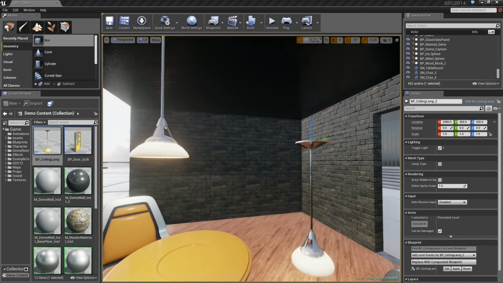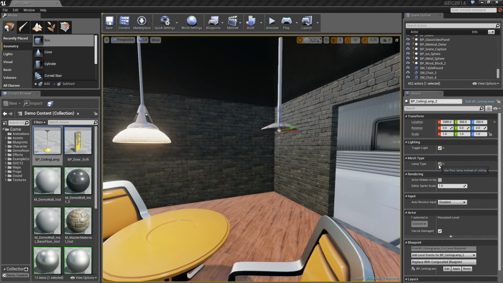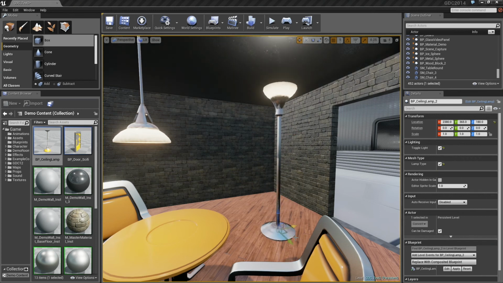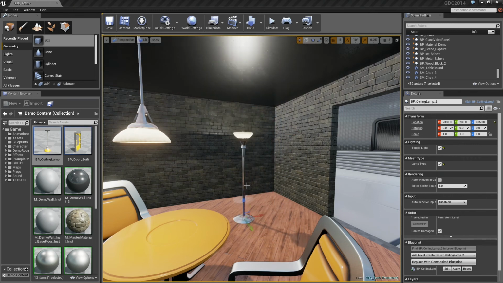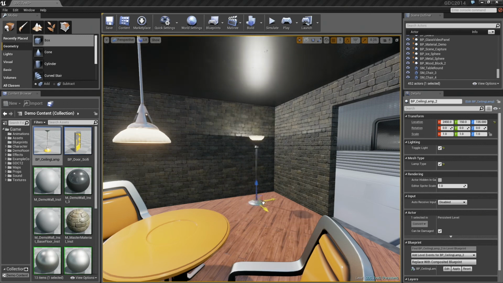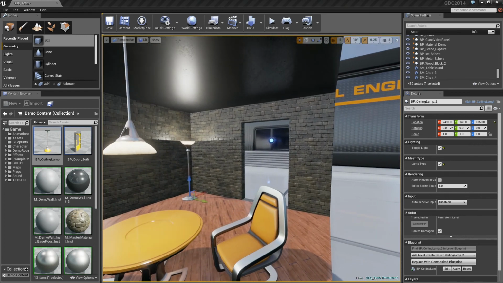And part of its blueprint script means that I can toggle its type to a floor lamp. So this one asset can serve multiple purposes. We can tap the end key, and then I'll just drag that over into the corner.